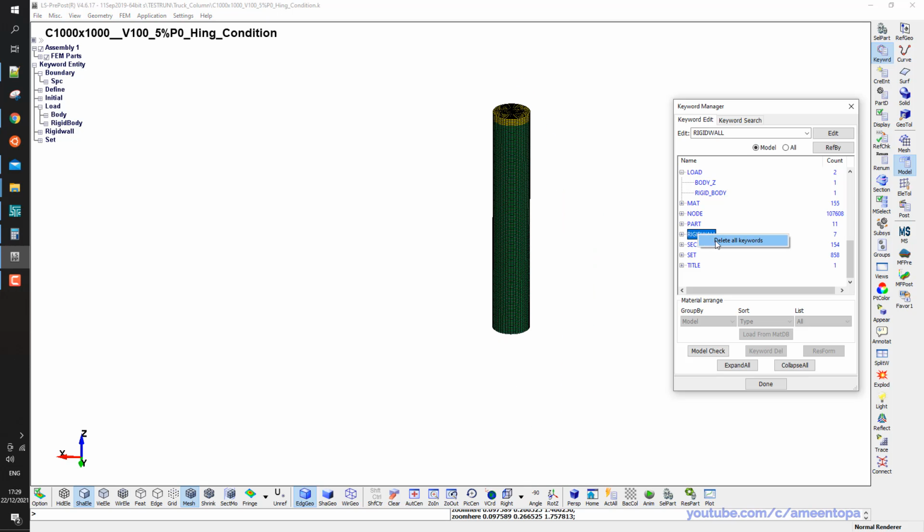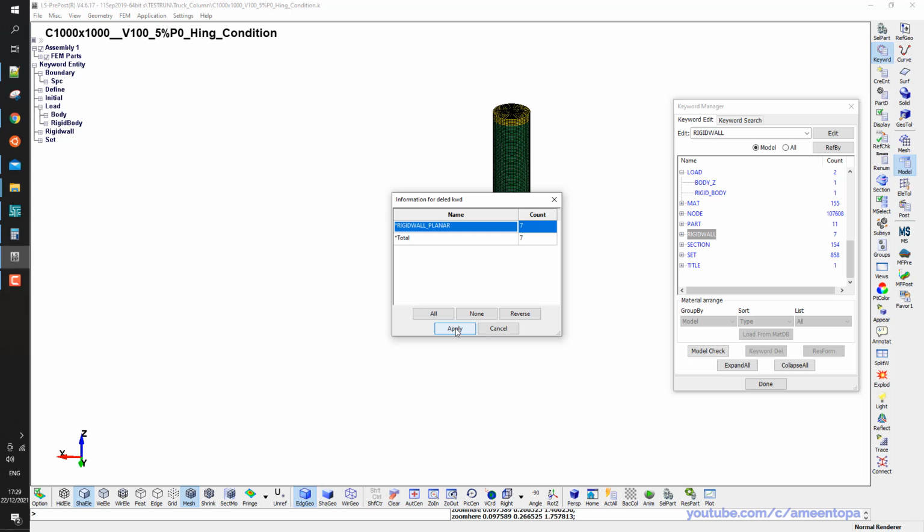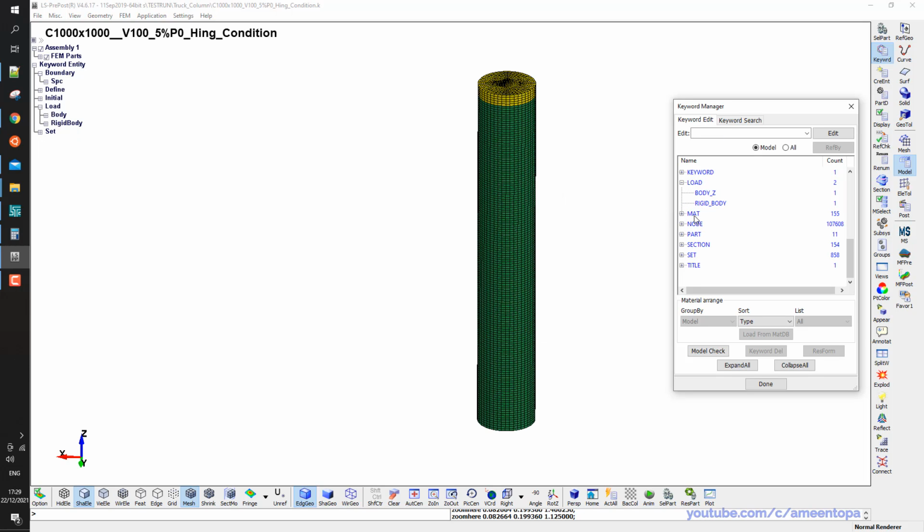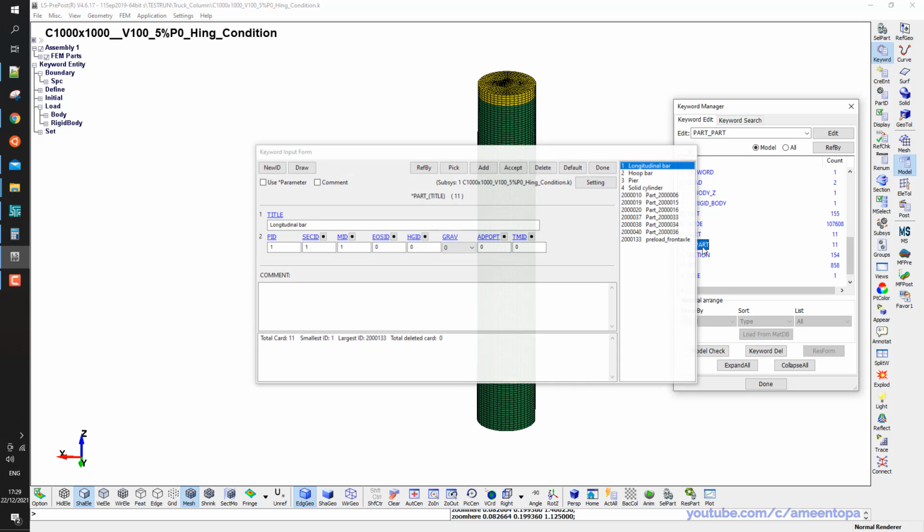Okay, now what I want to do, continue cleaning up the model. Right click on rigid wall. I don't need any rigid wall because the bottom is already fixed. Next I go to parts. You can see I have extra parts here. Okay, so I need to delete all of them. This belongs to the truck, so I need to delete them.